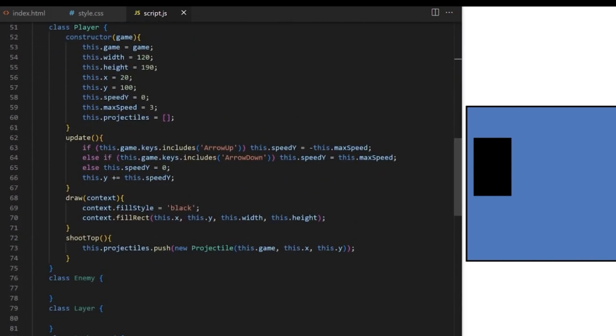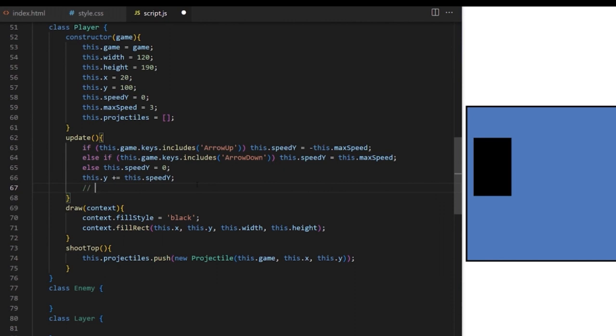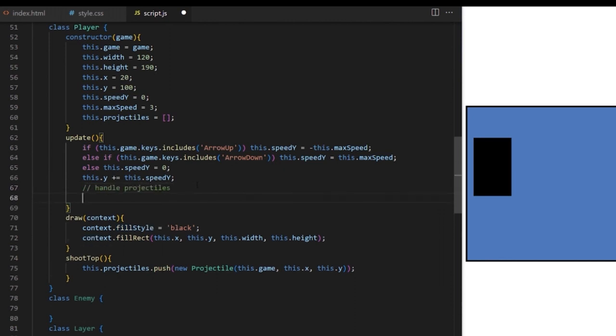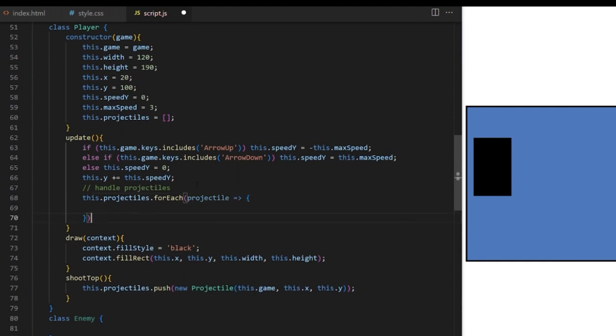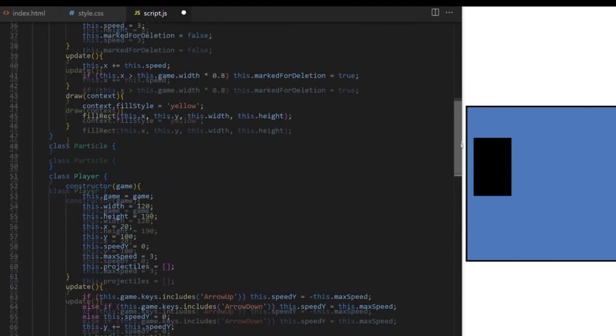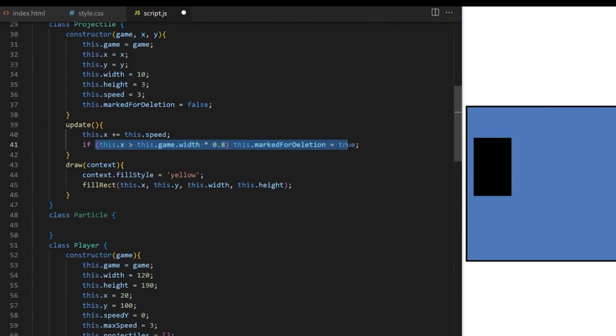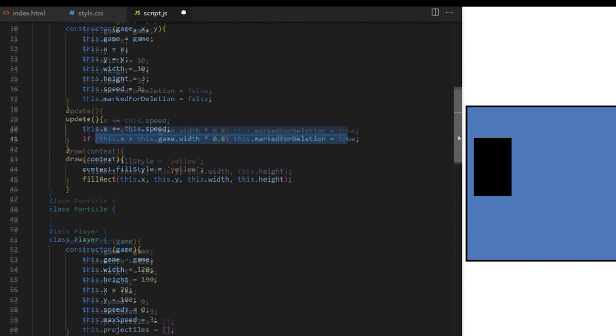Since I'm holding all projectiles here on line 60 on player class, I will handle projectiles here inside update method. I take this.projectiles array, and for each element in that array I call update method we defined on line 39. Inside that method I have this check. If the projectile moves across the screen, we set its marked for deletion property to true. I want to remove those elements from projectiles array.